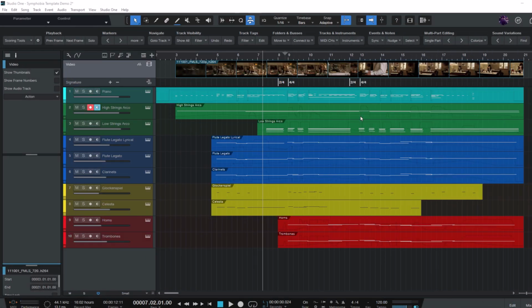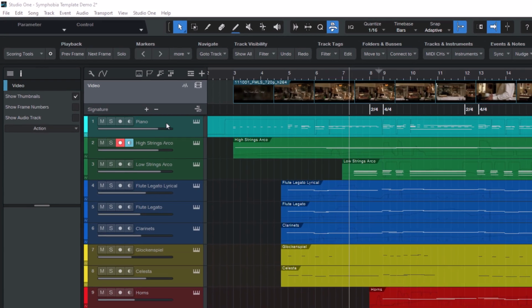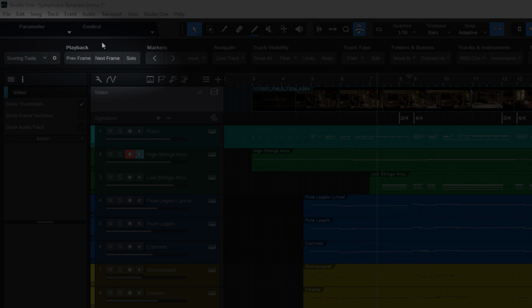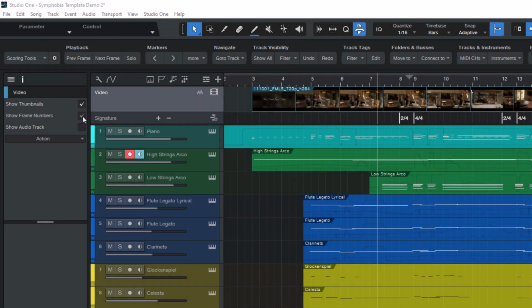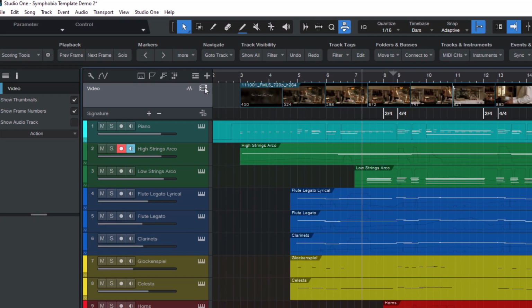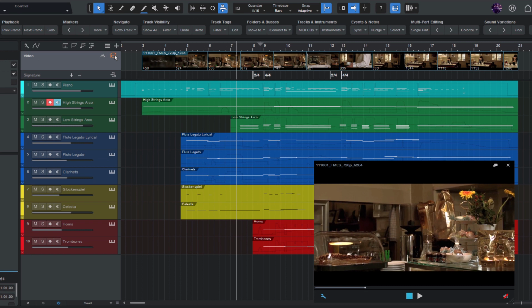In this chapter of the video manual for the Studio One Scoring Tools add-on, we will focus on the playback section of the Scoring Tools toolbar. The first two buttons, Previous Frame and Next Frame, are meant to be used in combination with the video track in Studio One 6 or with the video player in Studio One 5.